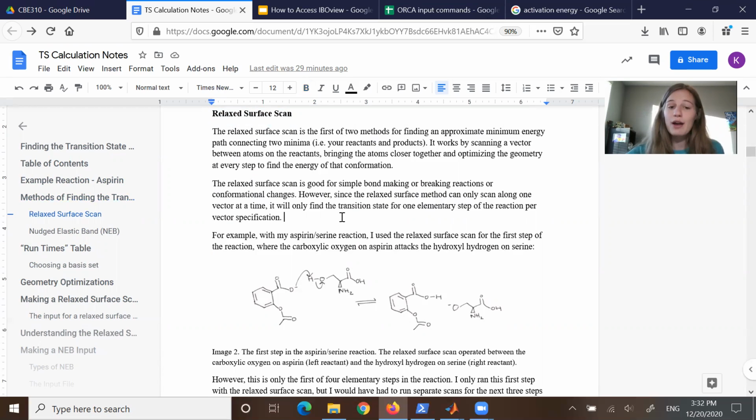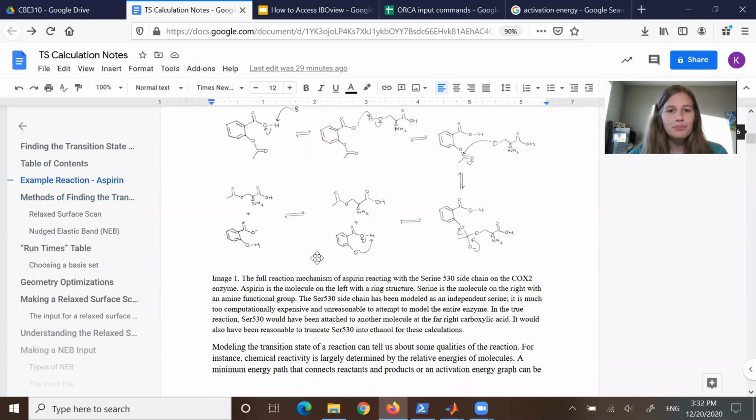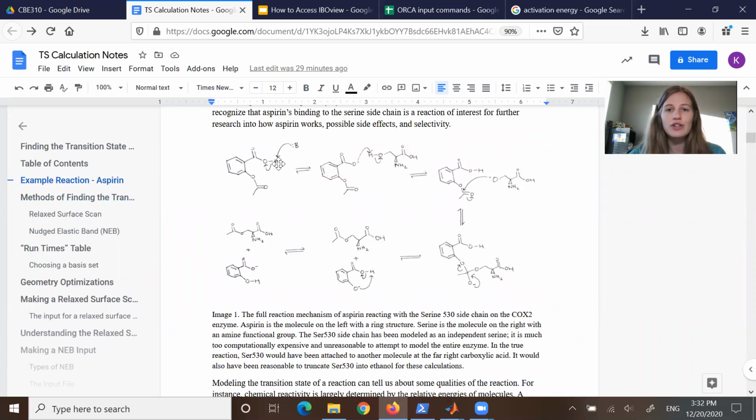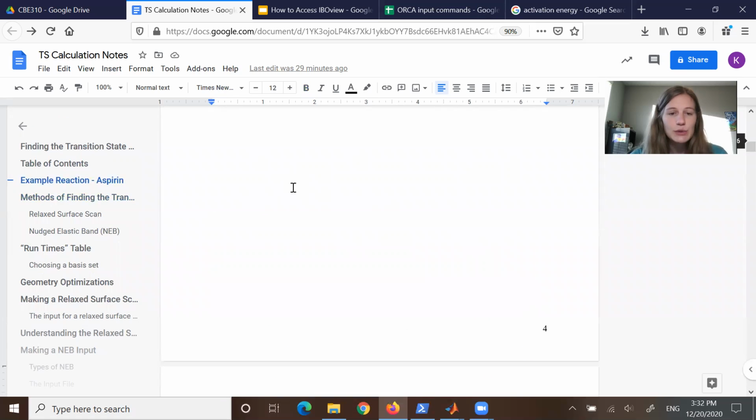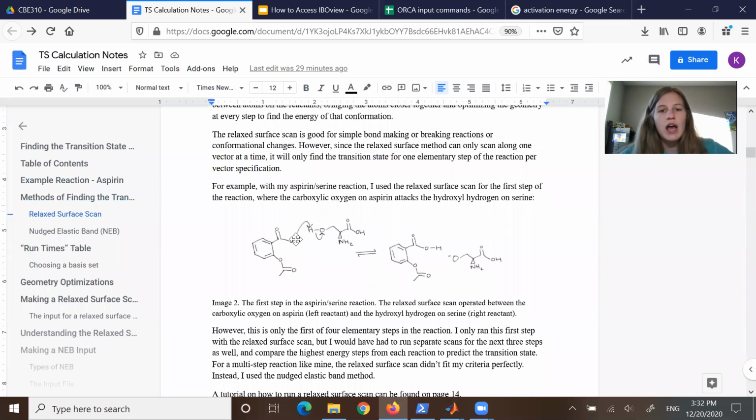So for example, with my reaction with aspirin and serine, this is the very first step of my reaction. So what's going to happen is there's a negative charge. If we look back up here, a base has taken away this hydrogen from the carboxylic acid group, and it's going to leave that carboxylic oxygen with a negative charge. It's going to attack that hydrogen on the hydroxyl, and then that charge will find its way over to the oxygen on our serine atom. So this is one step of my reaction that I will be modeling with the relaxed surface scan.